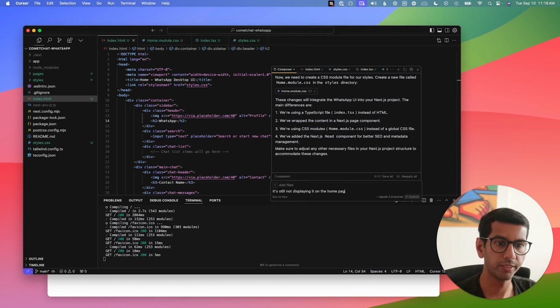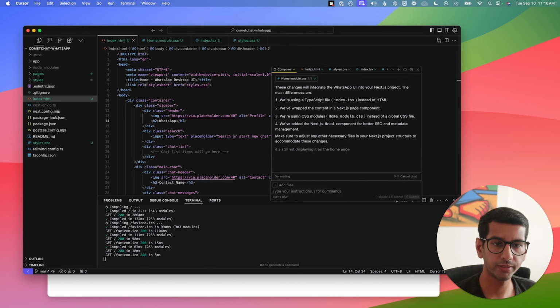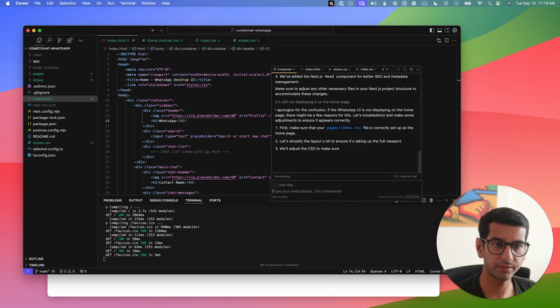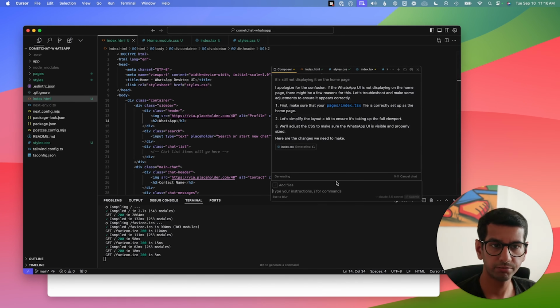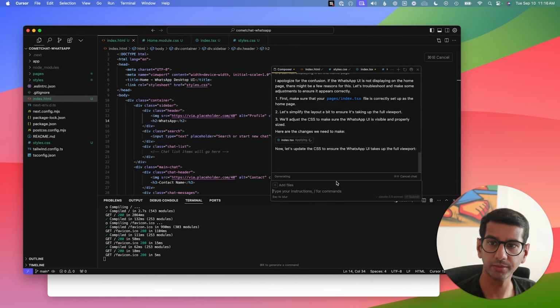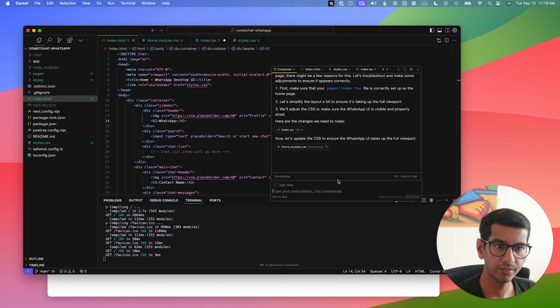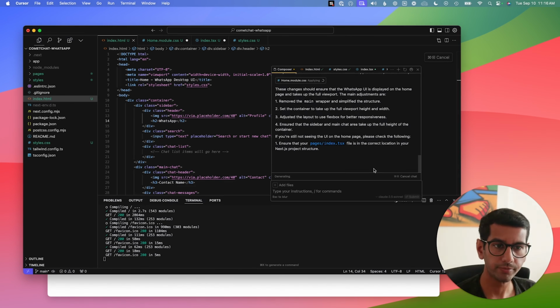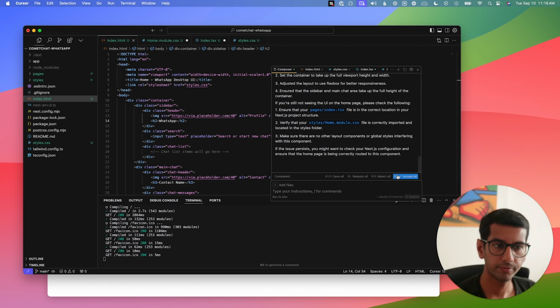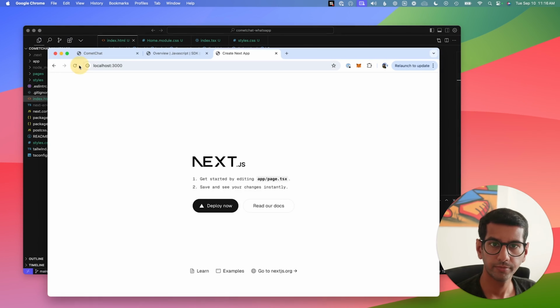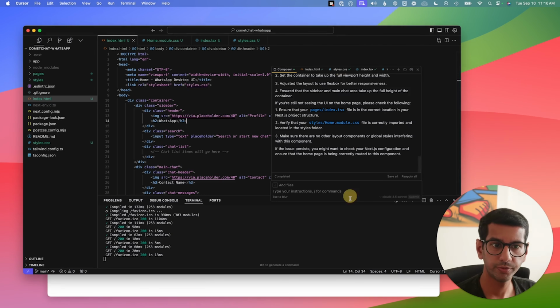So we're just prompting it and trying to tell it that, hey, it's still not working. So it's making relevant changes. It's adding some index.tsx file. Hopefully it should get it right now. Nope.